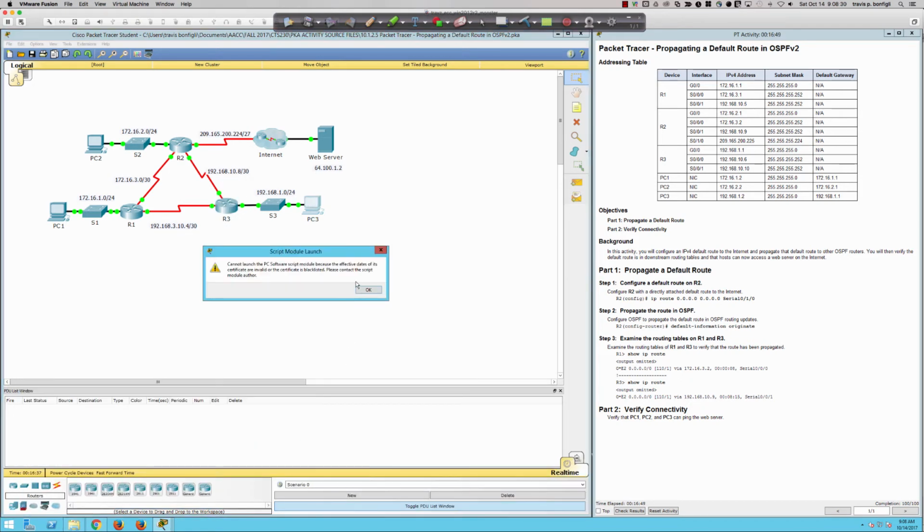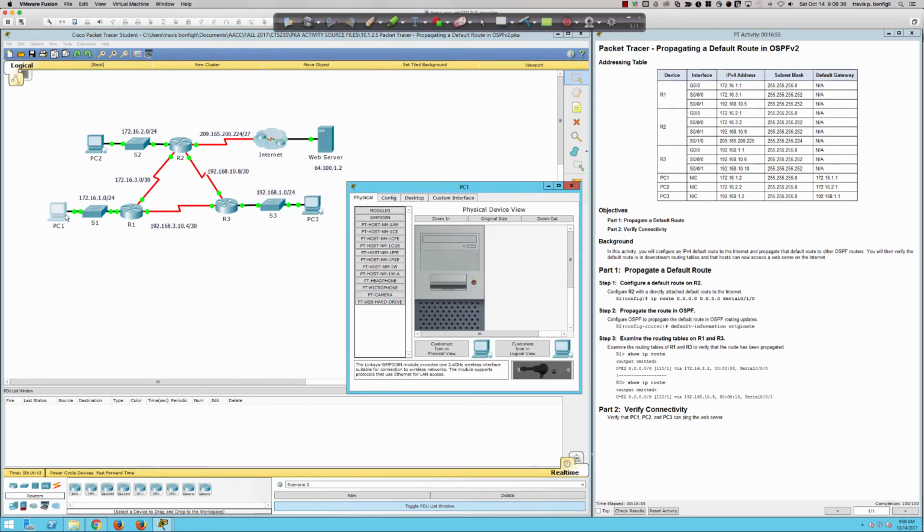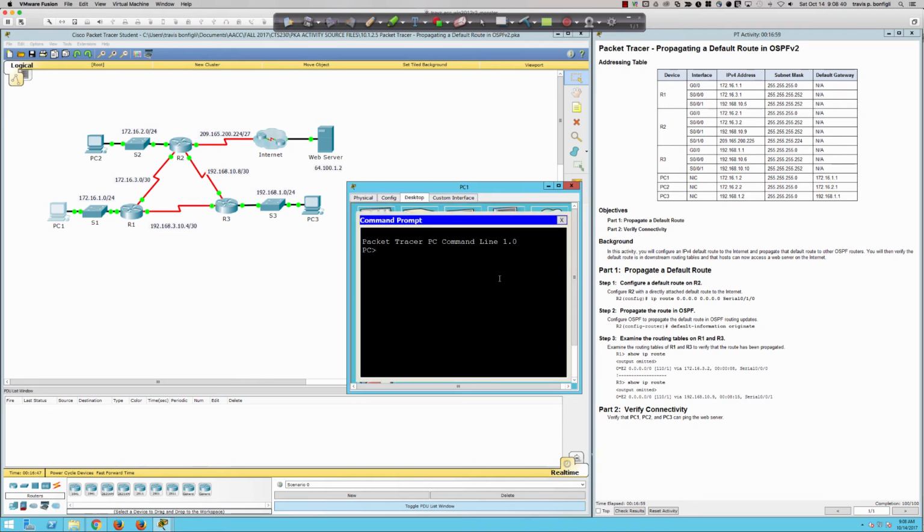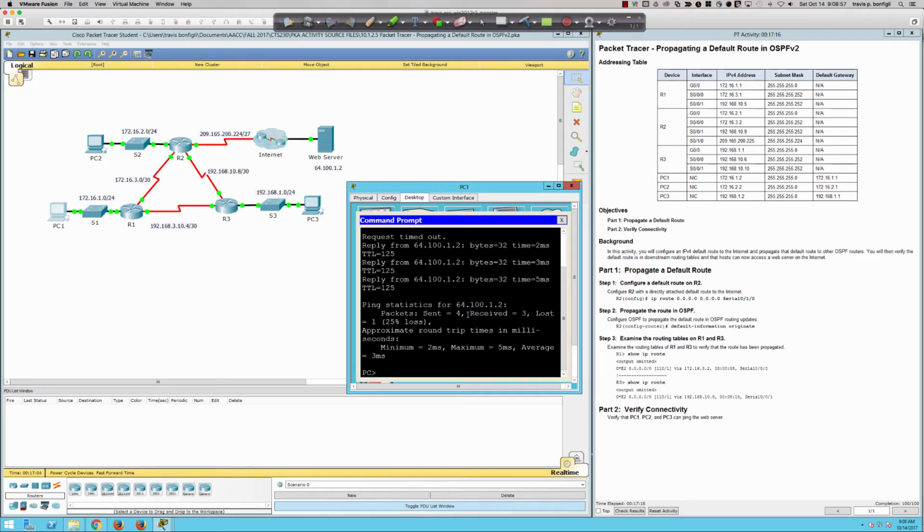If I come to the PC, cannot launch the PC software script. All right, let's try PC. Well, okay, now it came back up. All right, so we'll come over here to the command prompt and we'll say ping 64.100.1.2, and let's see if we've got reachability out to the internet now. And so we do, right? And so this is going to work. We're not going to have any issues now.